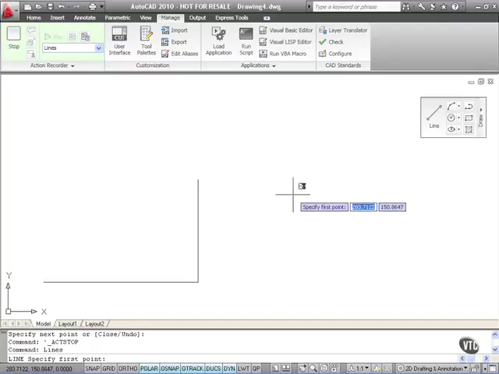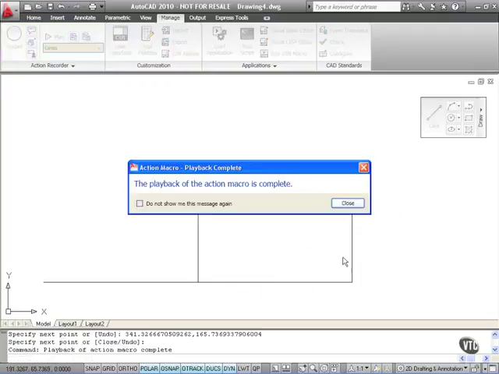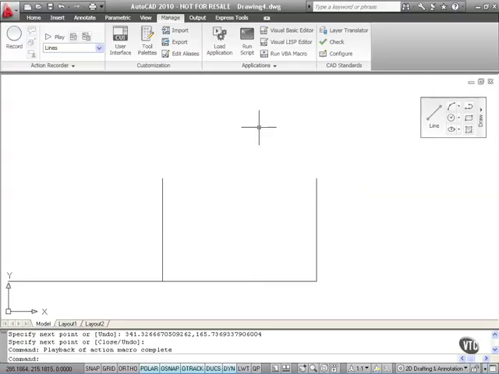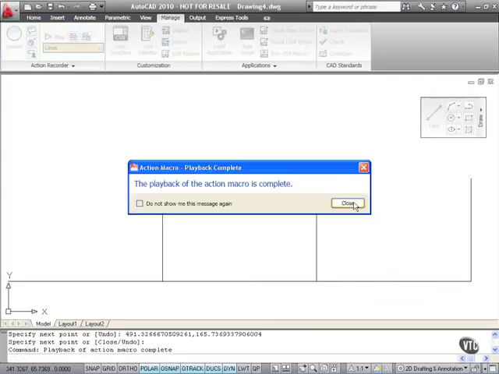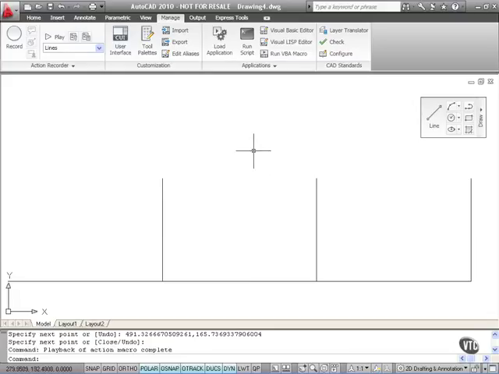Now this is where the repetitive task becomes less repetitive. If I select that endpoint snap as my endpoint of that horizontal line, it drops the two lines in for me, and the playback of the action macro is complete. I can untick there not to show that message again if I want to. That's up to you, but I close that, and if I just pan across a little bit now and do the same again, play, and click again here and close again, you can see that a repetitive task is now repeated but in less steps. So the action recorder saves you time, makes you more effective, makes you more productive.